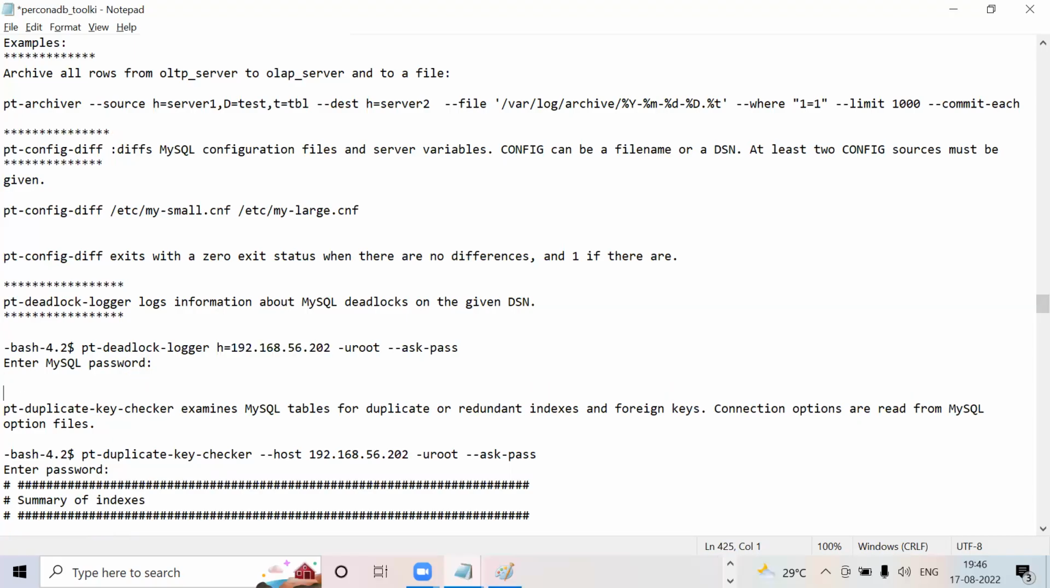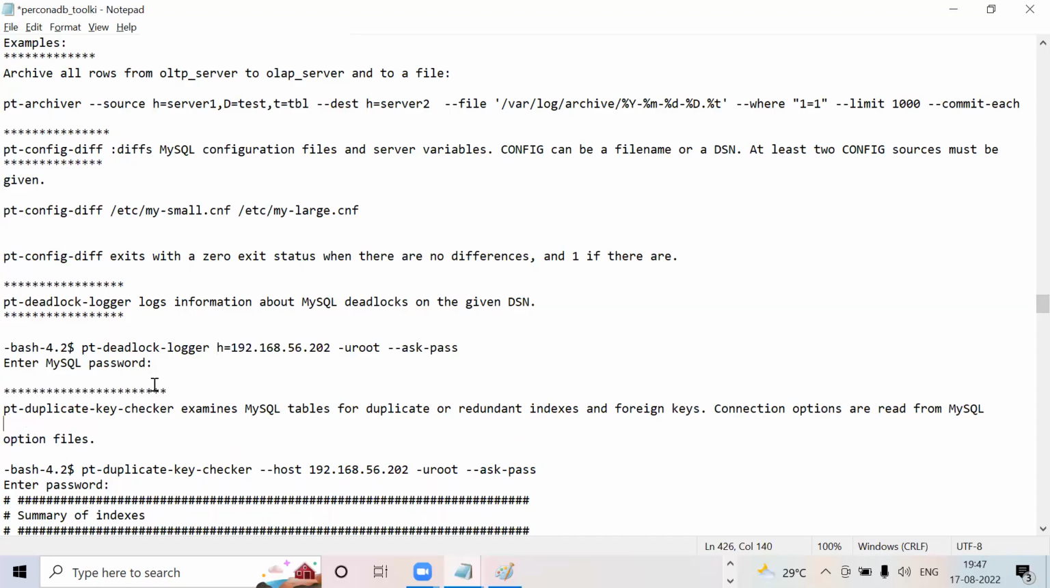Next one, duplicate key checker, one more utility. PT duplicate key checker. Whenever you have time, you can test these kinds of scenarios. It's just for knowledge purposes. We will not use all of them. The majority of the time, only online schema change.